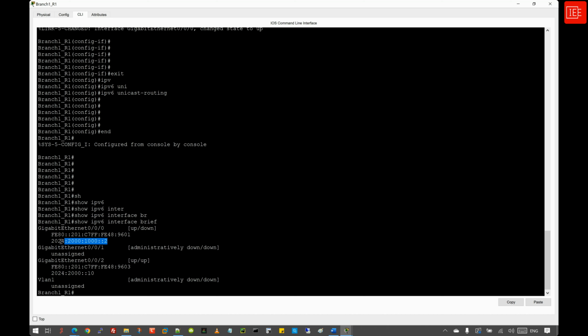The other IPv6 address, this is what we have assigned under the interface GigabitEthernet 0/0/0. We have assigned that manually. Similarly, with GigabitEthernet 0/0/2, you can see the current status is in the up state. Again, this is the link-local address, and this is the IPv6 address that we have assigned for that particular interface.